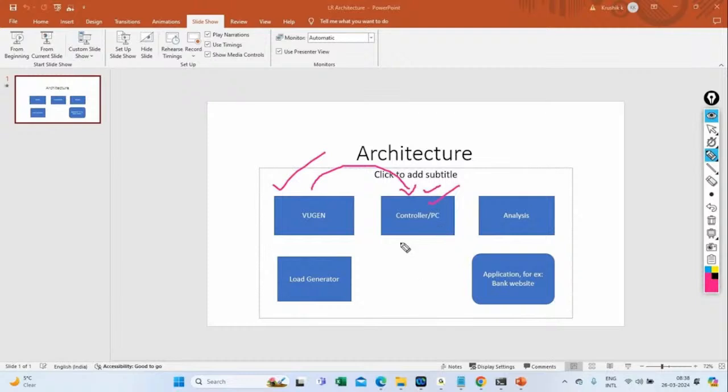Once I trigger execution, what will happen? This controller will send all the scripts to this load generator machine with the help of something called agent process.